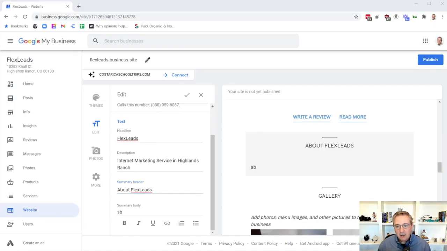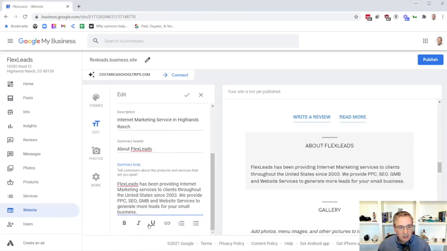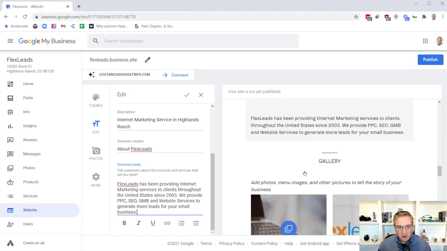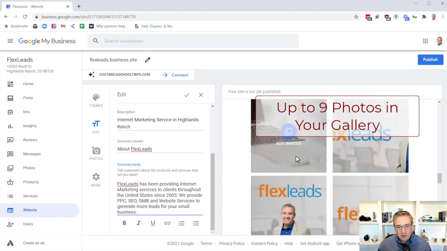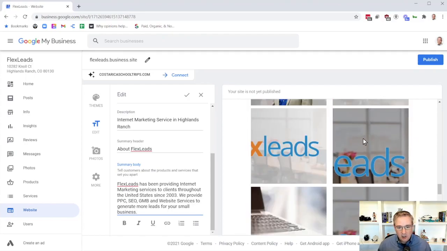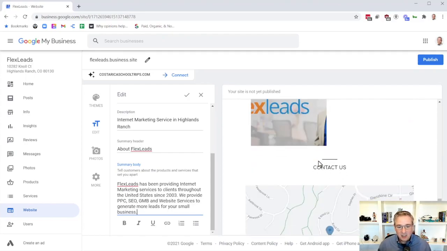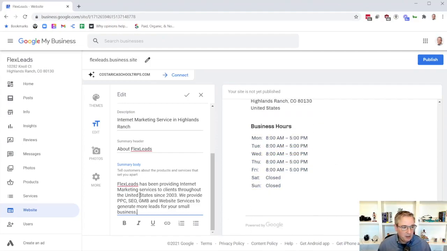And then summary body, this is where you actually have a bit of leeway. You can add links, you can add lists, you can format the text a little bit. This is where you can add a little more information, a little more free form. It's really the only place on the page where you can talk about yourself in great depth. You can add, again, I think it's 9 or 10 photos. I'll put the definite amount down below this video, but you can add whatever images are relevant to your business. You can see here I was experimenting with different headers trying to get something that fit properly. Then we've got the contact us with the map, the call now, and everything is in place.